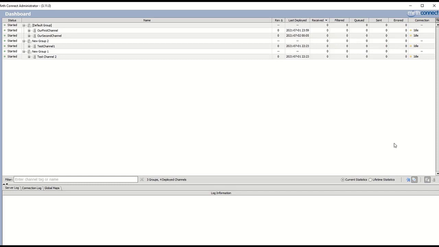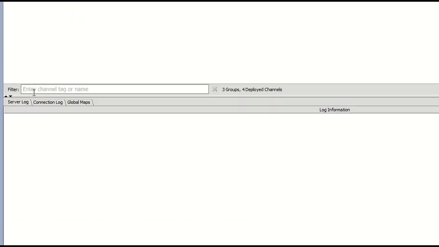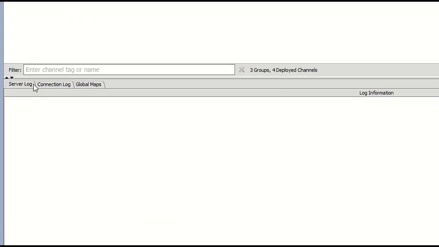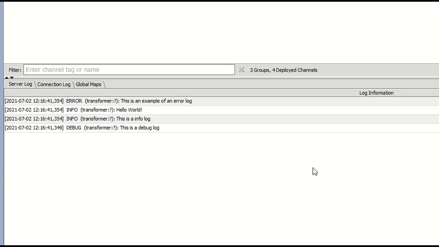So let's go back. So down below the dashboard table, we can see some more tabs. So this is going to be first our server log. So any log in the server is going to appear here. So you might see multiple entries. I'm going to go ahead and create some logs. Okay, I'm back.